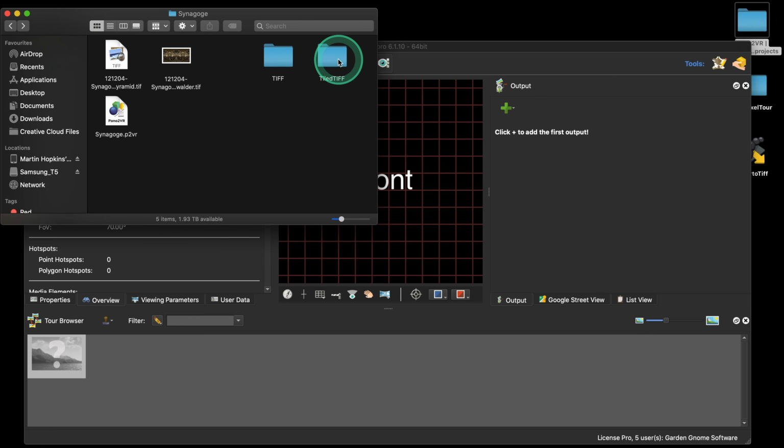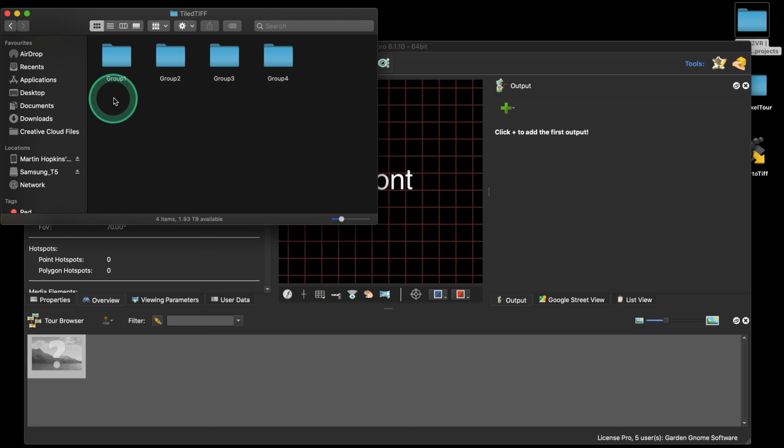And here are the folders. What I've done, and this is a good point, is that now we can get images into Pano2VR really, really quickly. But how do you manage them? I mean, you've got a tour browser here full of images, right? So how can we manage that?